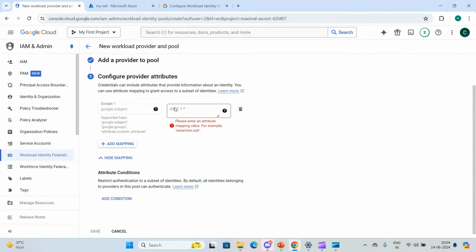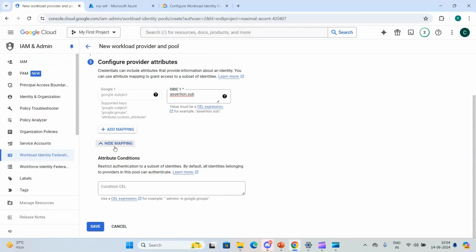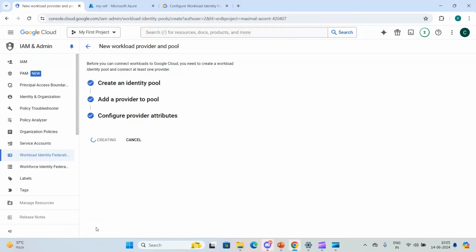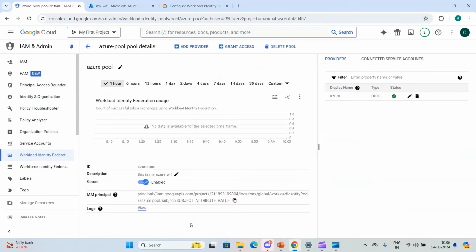We will see how to use that, and we click on save. Click done. You can add a condition if you want to use one. You can create CEL conditions. I don't have any as of now, so let's click on save. So our pool has been successfully created.